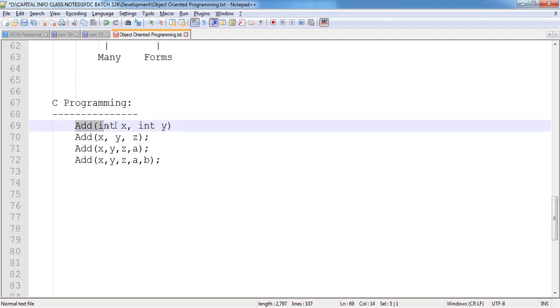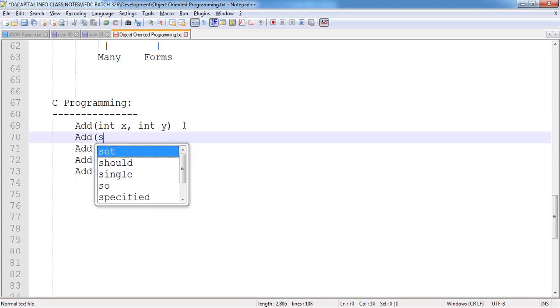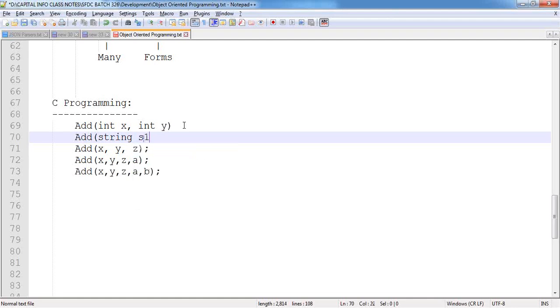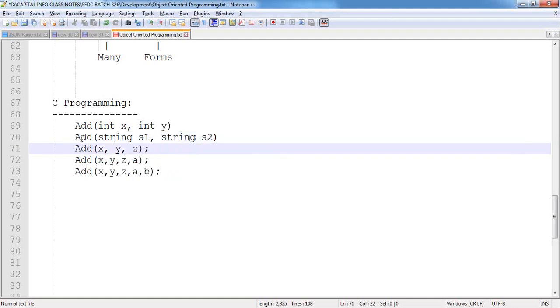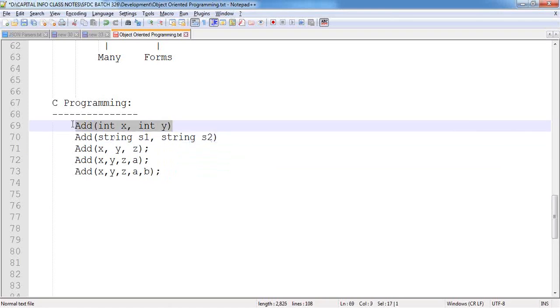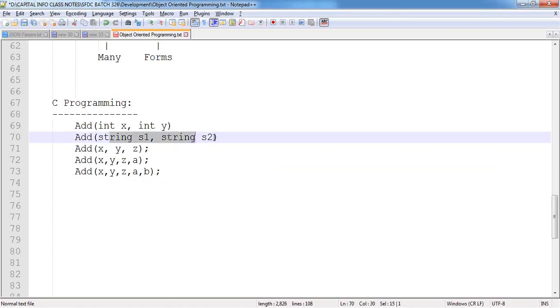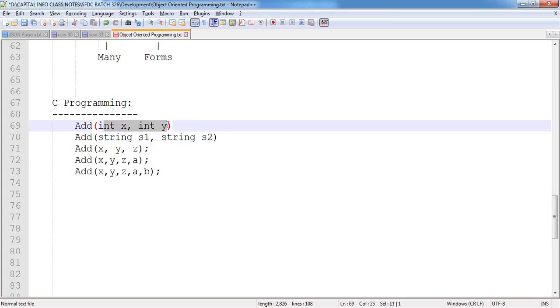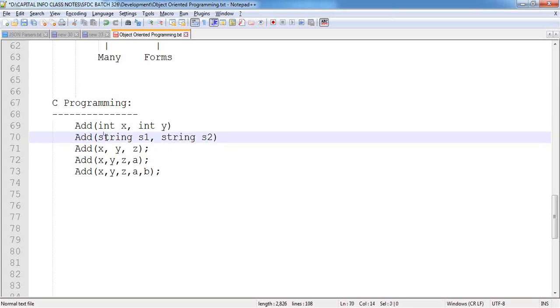Suppose here I'm using the add function with integer x, integer y, two values. Here I'm using the add function with string s1, string s2. That means I'm passing two string values. Here it will do the concatenation, and here it will do the addition, because here both are strings and there both are numerical. If it is numerical, it will do addition. If it is strings, it will do concatenation.